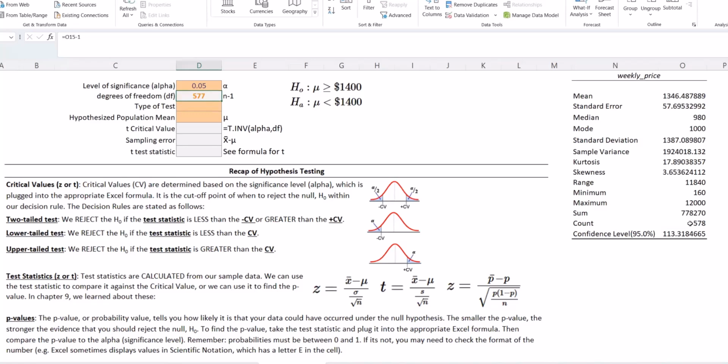Now you can see though that this is really big degrees of freedom. And so we know with a big sample size like this, you should think to yourself, okay, this is going to be almost like a Z critical value because the sample size is so big. It's a lower tail test because the alternative hypothesis is pointing to the left.